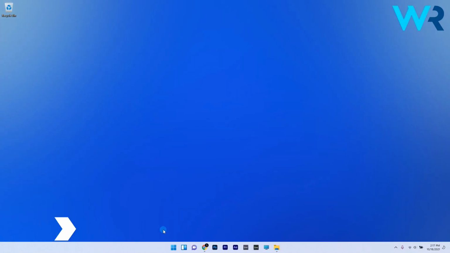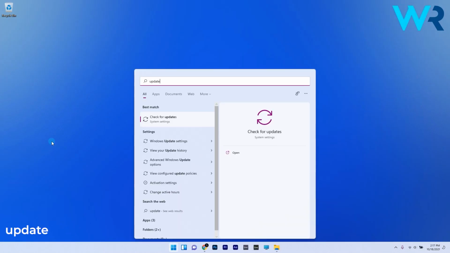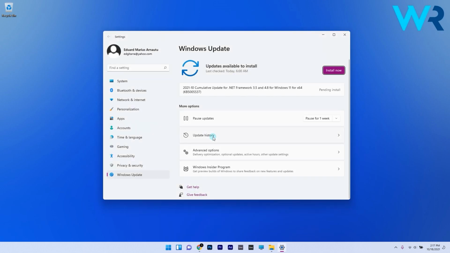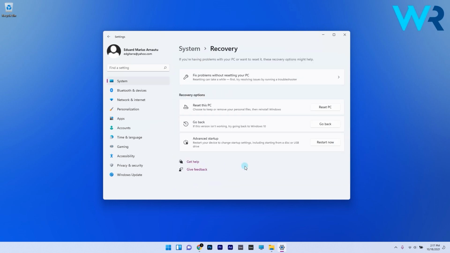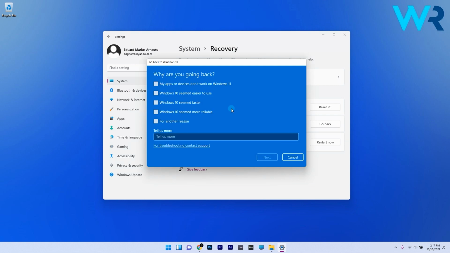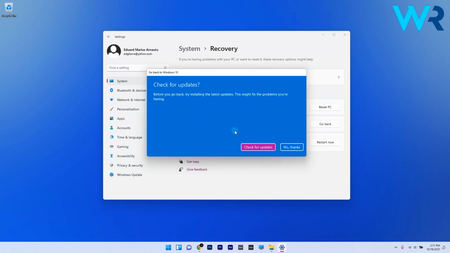You can also roll back to an earlier build. To do that, just press the Windows button, then type Update and select the Check for Updates option from the search results. In here, click on the Update History option and then scroll down until you find and select the Recovery option. In the next window, click the Go Back button. In here, you can simply follow the on-screen instructions and proceed to roll back to an earlier build.